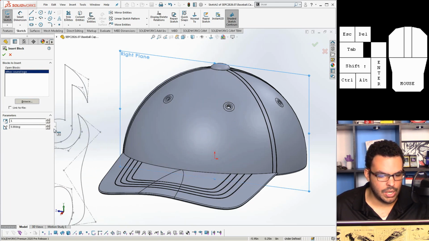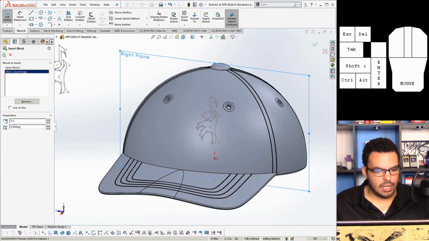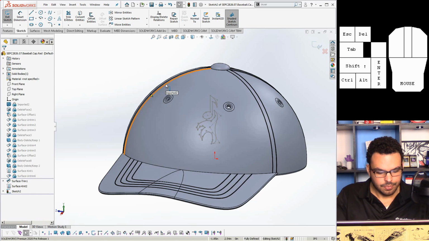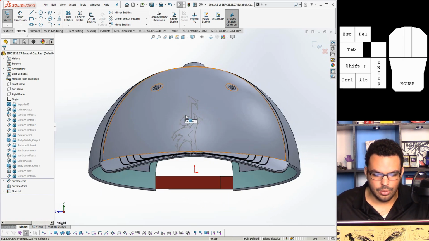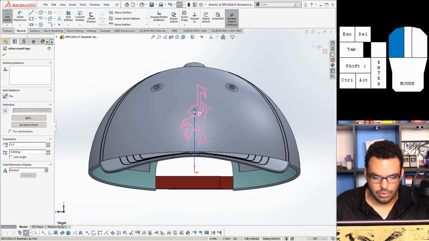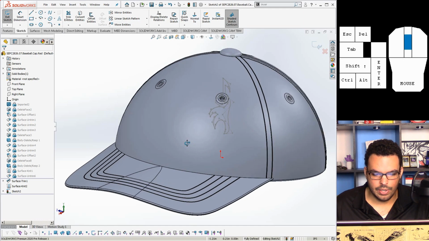You can see it's way, way too big. So I can just go down here and fix that up. Click to place and click OK. And now let's get this in place. If I hit Control H to bring me normal to, I can set it something like that. I think that'll be good. I'm very satisfied with that.